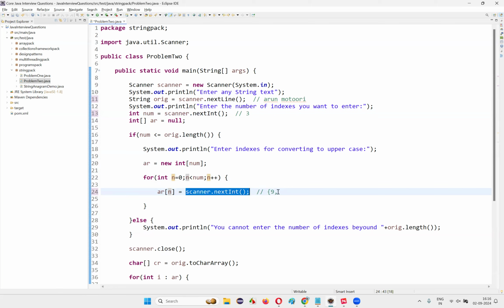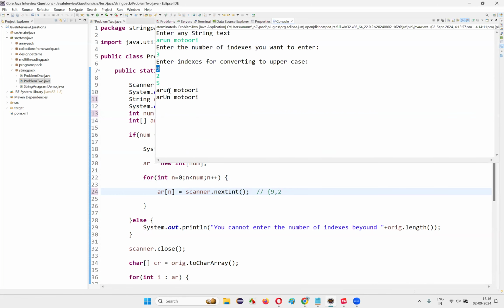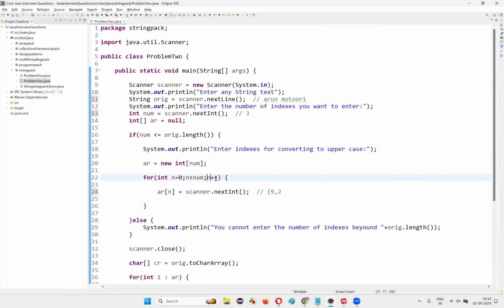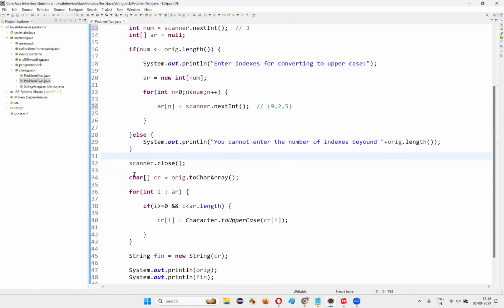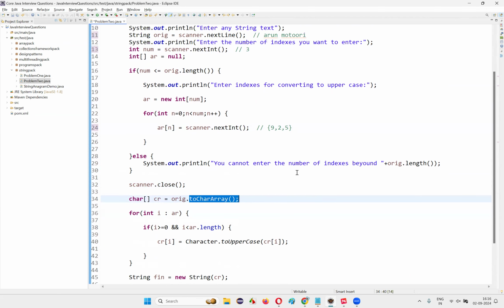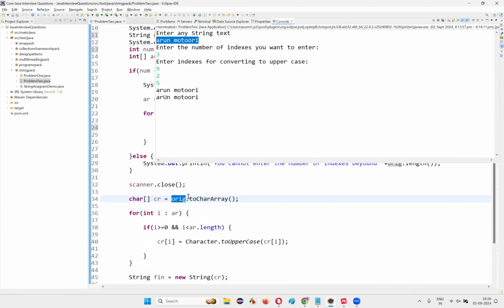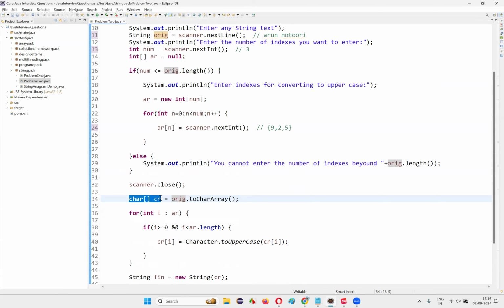And here it will take the next one, that is I'm giving 2, right? Second number I'm entering 2. 2 will be entered here. And then n plus plus, n will become 2. 2 less than 3 is also true. Scanner.nextInt, and AR of 2 will become 5, let's say. These 3 elements we have done. Then scanner.close is done. Char array CR is equal to orig.toCharArray. Original text is what here? Arun Motori is the original text, .toCharArray. It got converted into the character array.